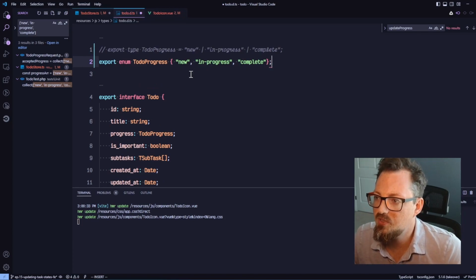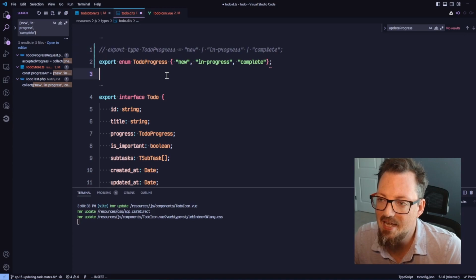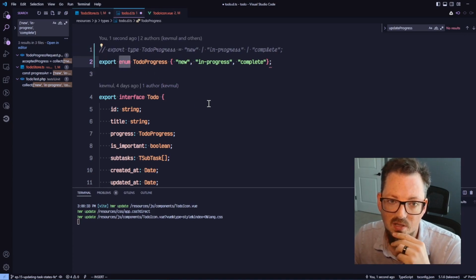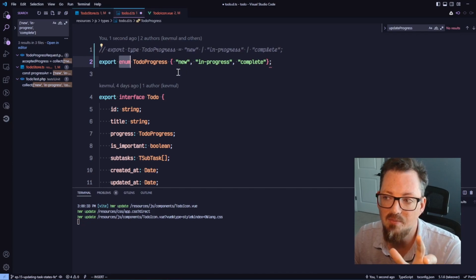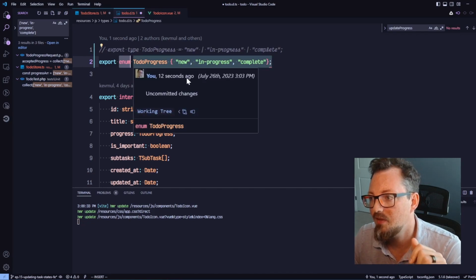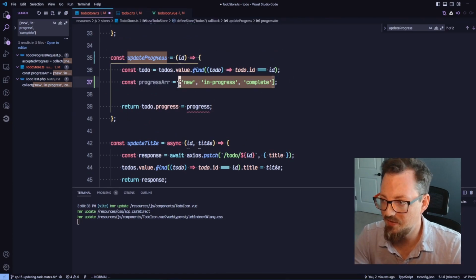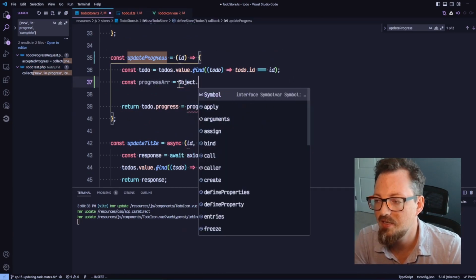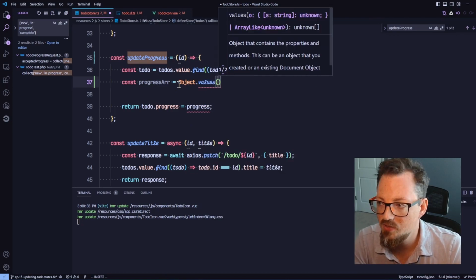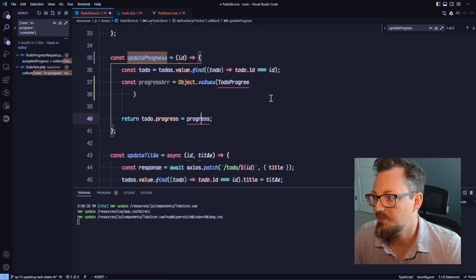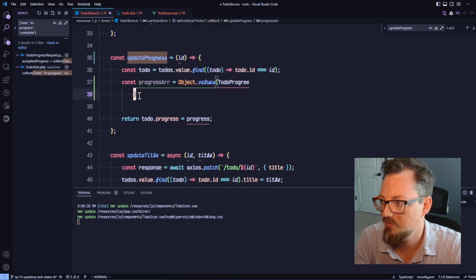So the difference between a type and an enum is that the enum is supposed to actually carry over when we render this all out. When it compiles down, it'll be a runtime object or array that we'll have. So what we can do over in our store is, instead of having this, we can do Object.values, and we'll go to to-do progress, right? Yep.